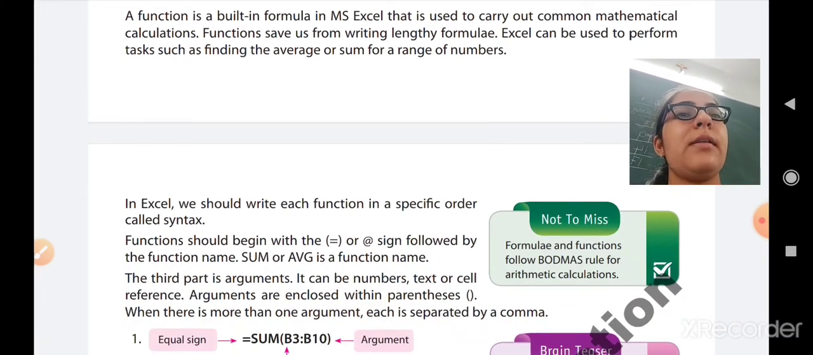So in Excel, we should write each function in the specific order called syntax. So everything should be written in the proper form. Functions should begin with the equal to sign, followed by the function name, such as SUM or AVERAGE, which is the name of the function.